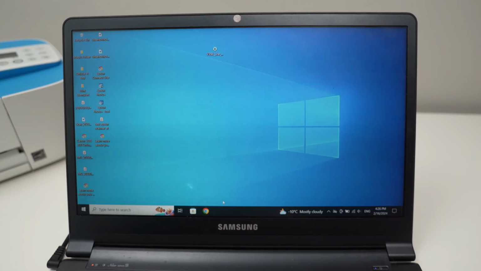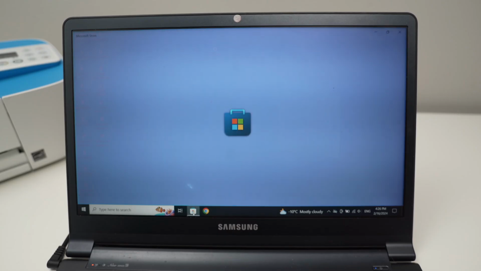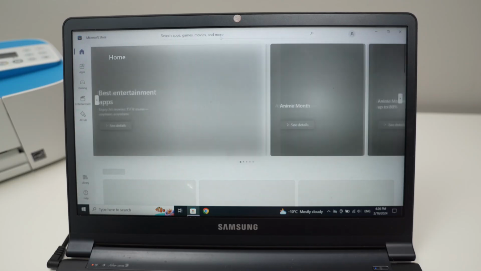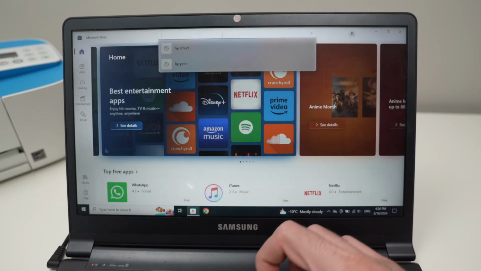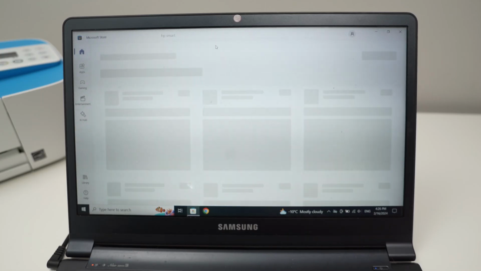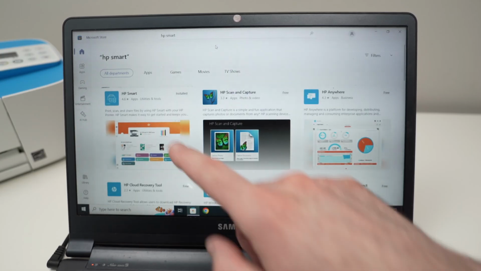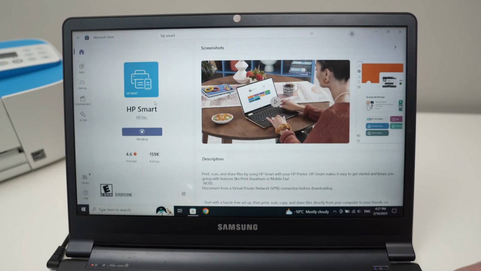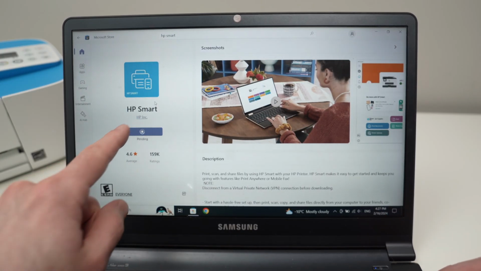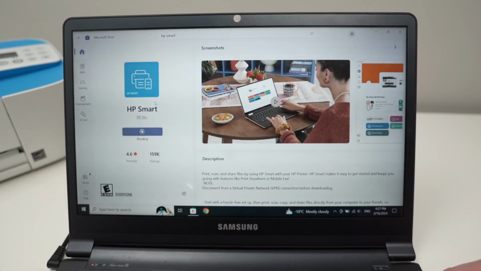So on the computer, first of all, we need to go over here where it says the Windows Store because we need to download the HP Smart app. So go over here and tap HP Smart. So it's this app over here. This is the app you need to download, HP Smart, that is made from HP Inc.